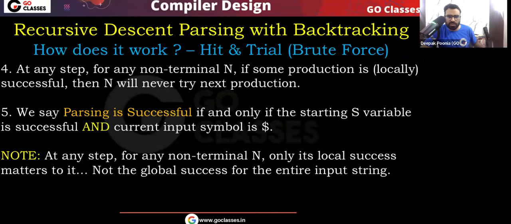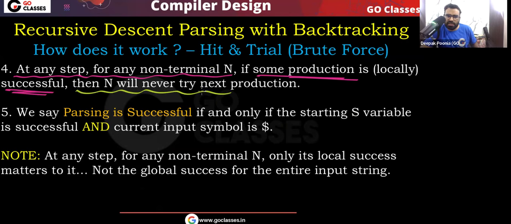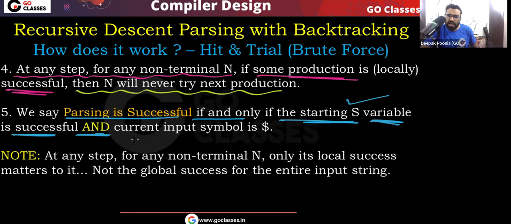Okay, also I told you at the end what will happen. You can see at any step for any non-terminal n, if some production is local success, then n will never try the next production. And remember, when can I say parsing is successful? Parsing will be successful if and only if the starting variable s is a success, and the current input symbol at the end is a dollar. Okay, very simple.